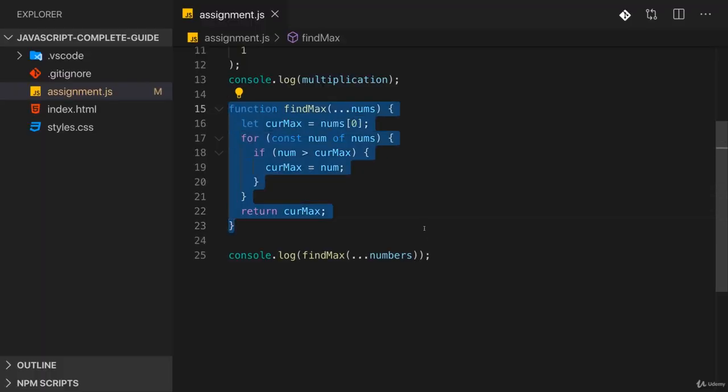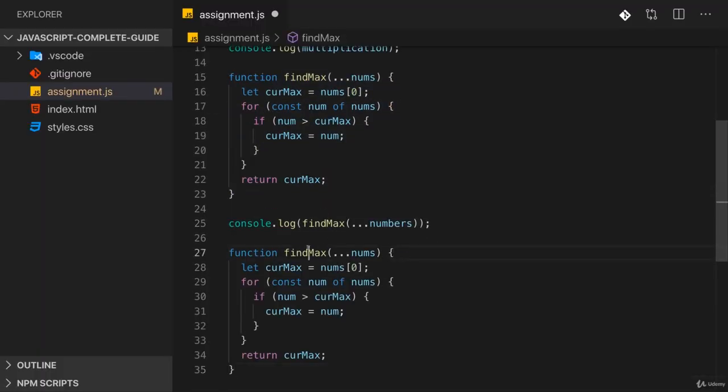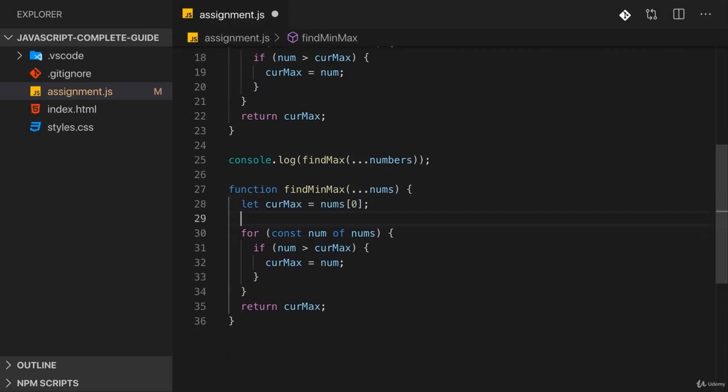So I'll copy this findMax function and name it findMinMax maybe, where we get our nums. And well, to tweak it, we just need to also get the current minimum now. And here we also start with the assumption that the first value is our minimum. So here we basically say the first value is both the maximum and the minimum, which would be true if we only have one value which we get, for example.